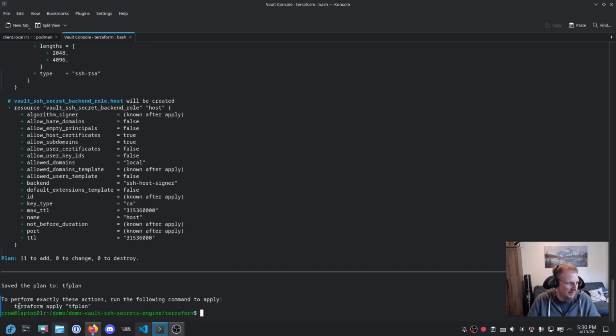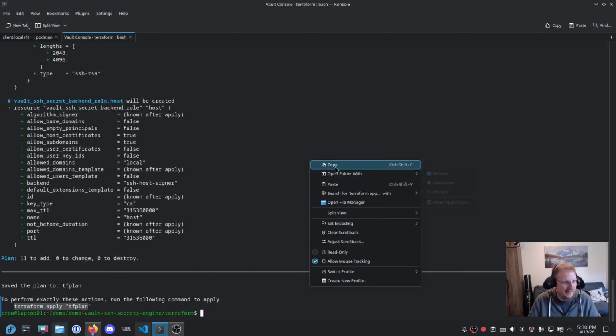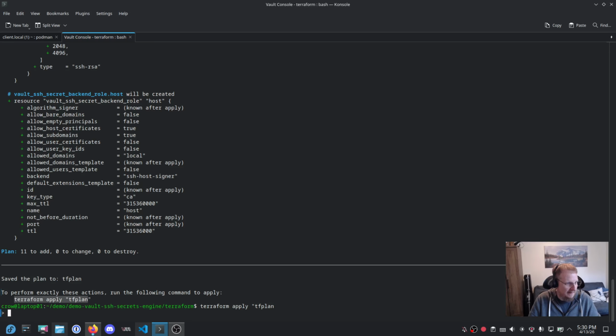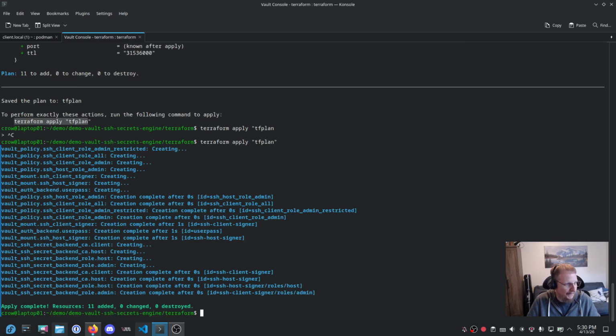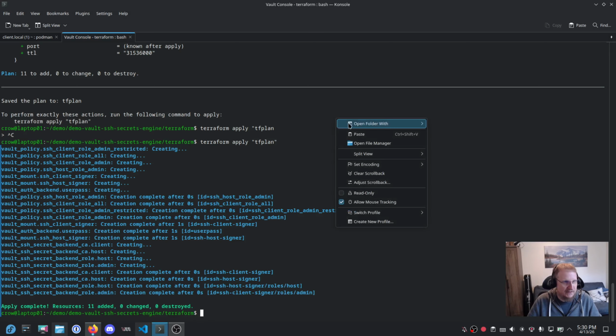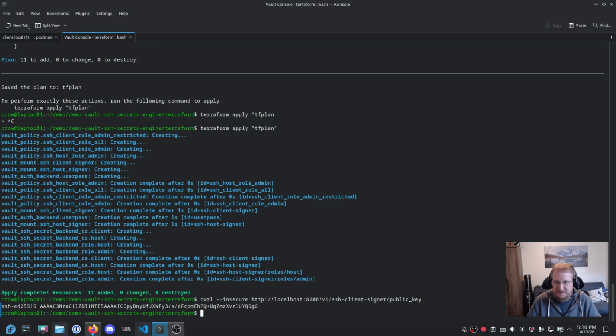All right, so in order to apply that to Vault, we'll just use this Terraform apply command. Whoops, missed a quote there. There we go. All right. Now that should pretty much configure Vault. What I'm going to do now is I'm going to send curl commands directly to the Vault server, and it should show us the public keys. Right? This is for the client CA. Public key is available.